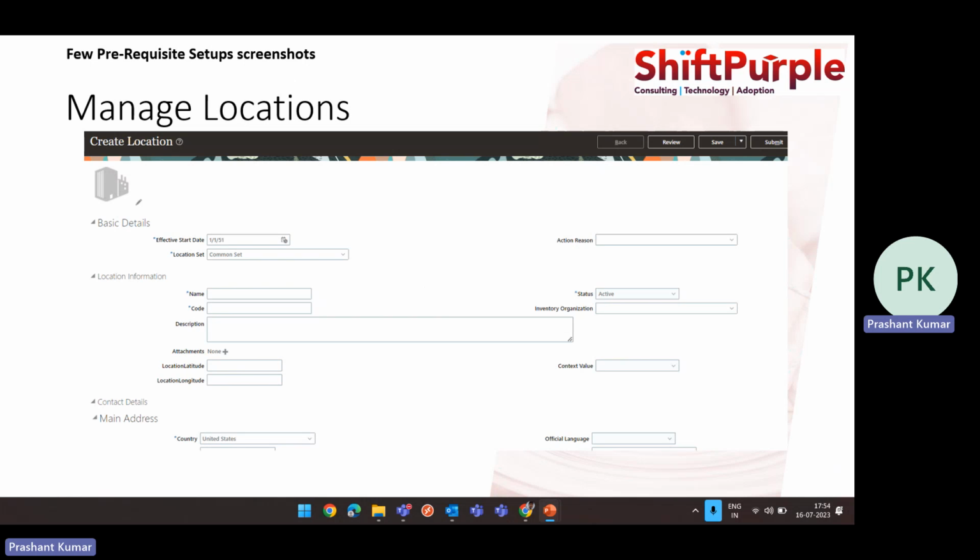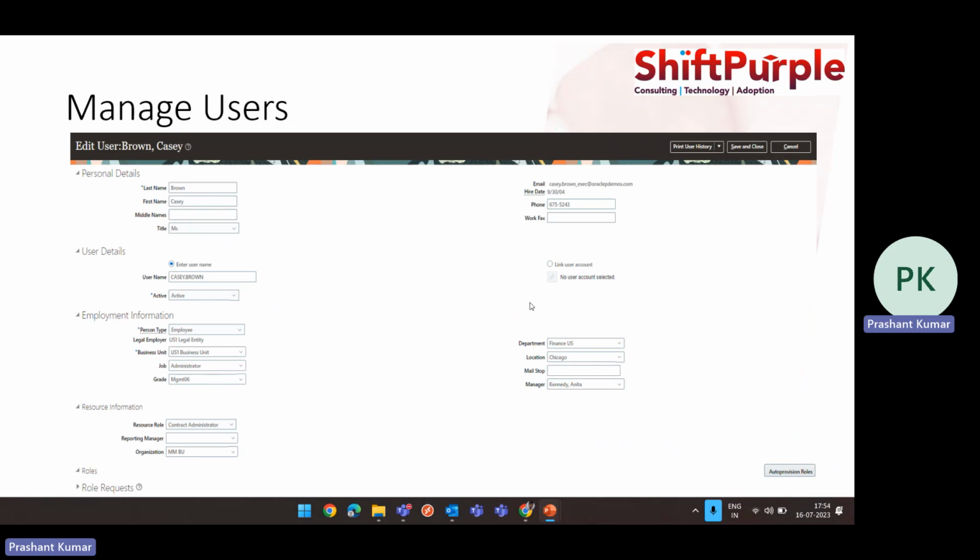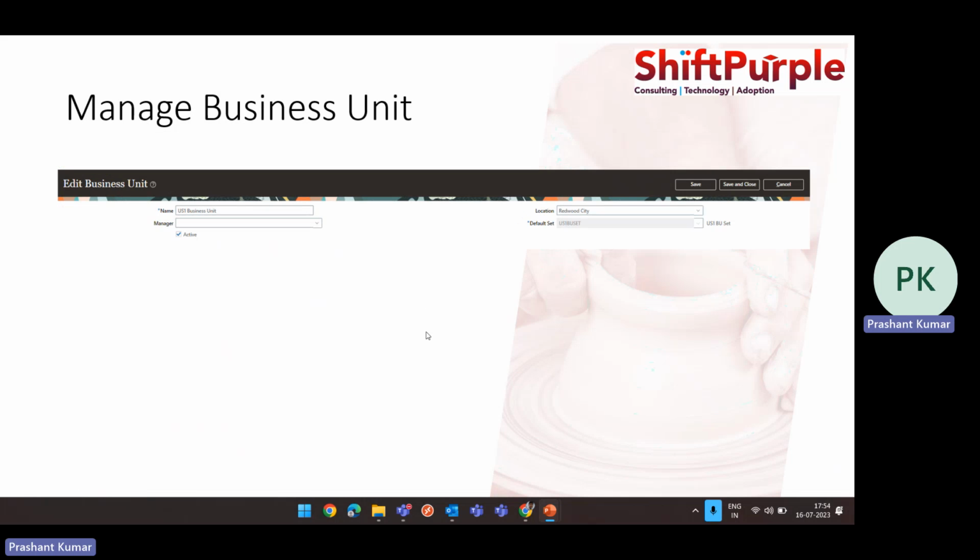So let me go through these screenshots, these locations. We have a few important elements, like whether the inventory organization is attached or not. Then we have users. In the user we see which legal employer, which business unit this user has, and what the roles are. Auto provisioning role is also one of the concepts. We can link or create the user accounts.